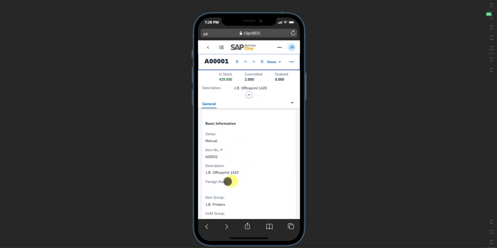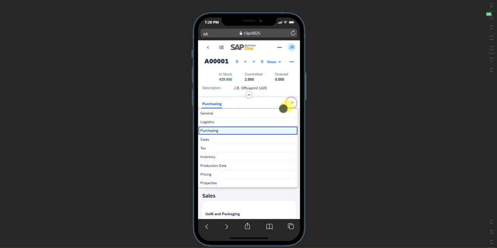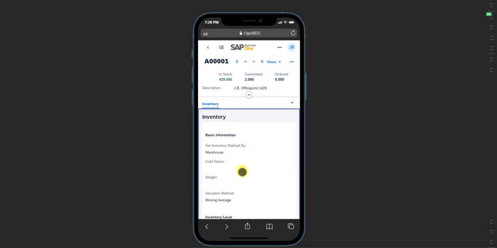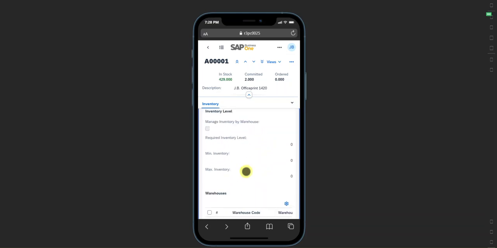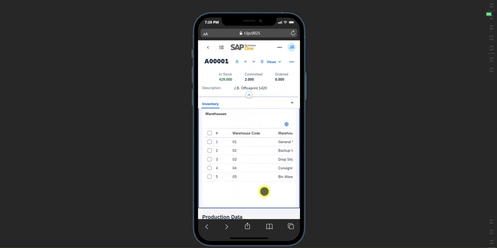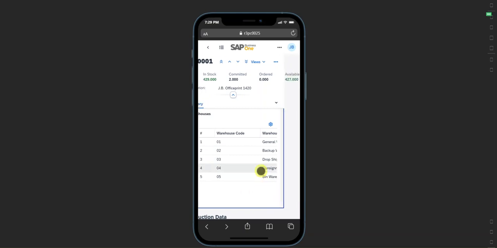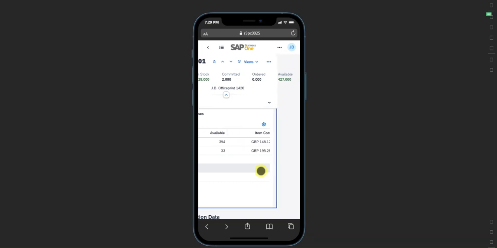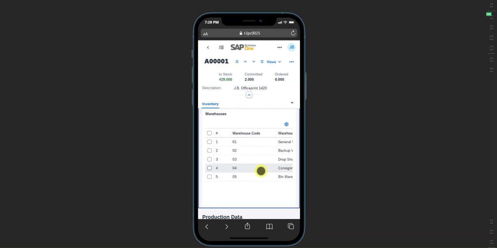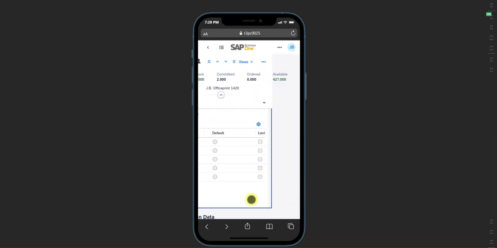So this is the item information, JB printer, and I can scroll down to the logistic aspect, the purchasing aspect. So here I can click a drop down and say, okay, let me see the inventory transaction data. So I can see the inventory transaction data. You can see the warehouse location. Here I can see the total quantity. So you can see in stock value, what is committed, what has been ordered, and the item cost as we speak. So this is intuitive information that is readily available to you anytime, anywhere within the system.